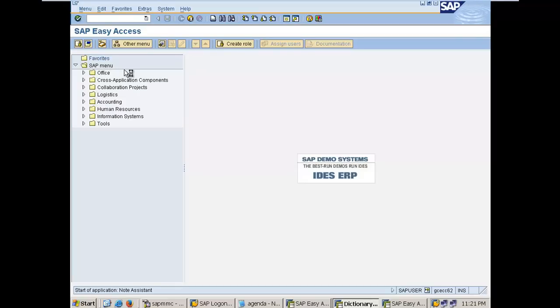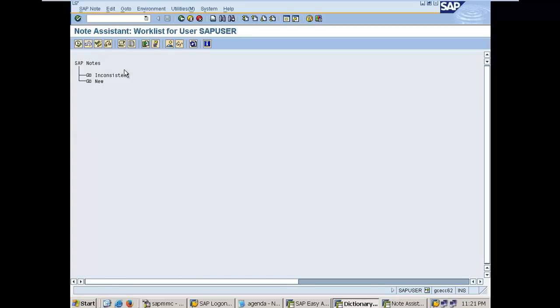So SNOTE is the transaction to download a particular SAP note. Now what is an SAP note? For example, there is some bug in the standard product itself. There could be a transaction not working fine, or a particular feature of the transaction is not working in a particular scenario. So in the backend, there might be a bug in the standard code. Since the standard code is delivered by SAP and it's a part of our product, we can anytime go back to them raising our concern.